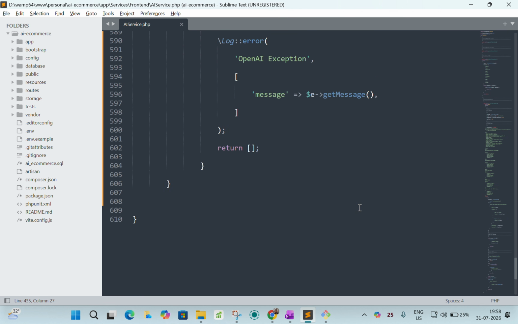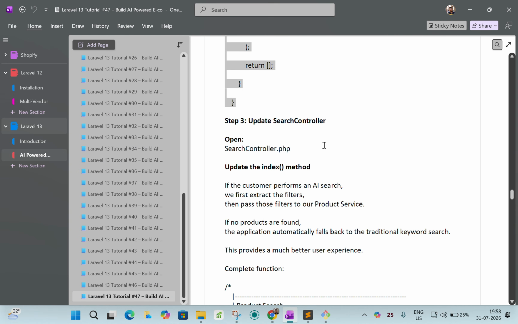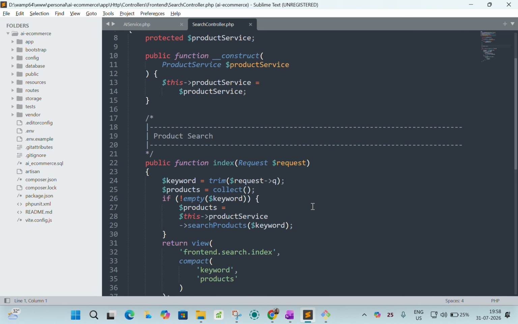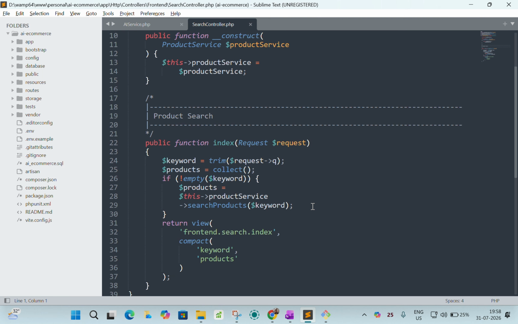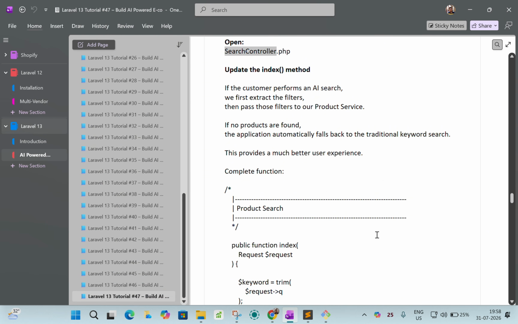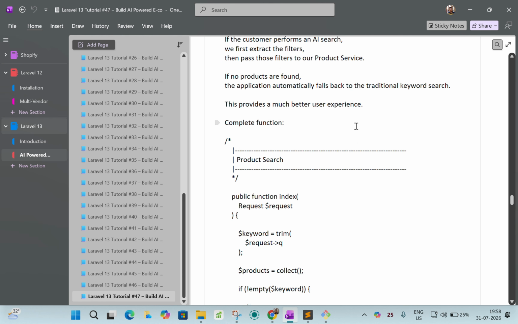So let's see after that what we are going to do. We are going to update the search controller. Okay, we are going to update the index function in the search controller. Let's open the search controller. Earlier we were just calling one function, the search product function. Now we are going to call the AI powered search as well. So we are going to modify this function. If the customer performs an AI search, we first extract the filters, then pass those filters to our product service. If no products are found, then the application automatically falls back to the traditional keyword search.